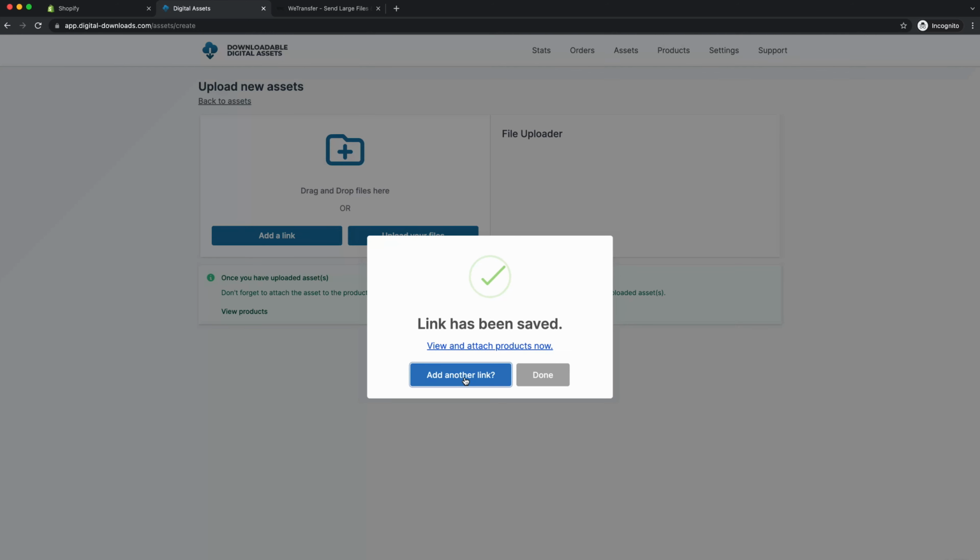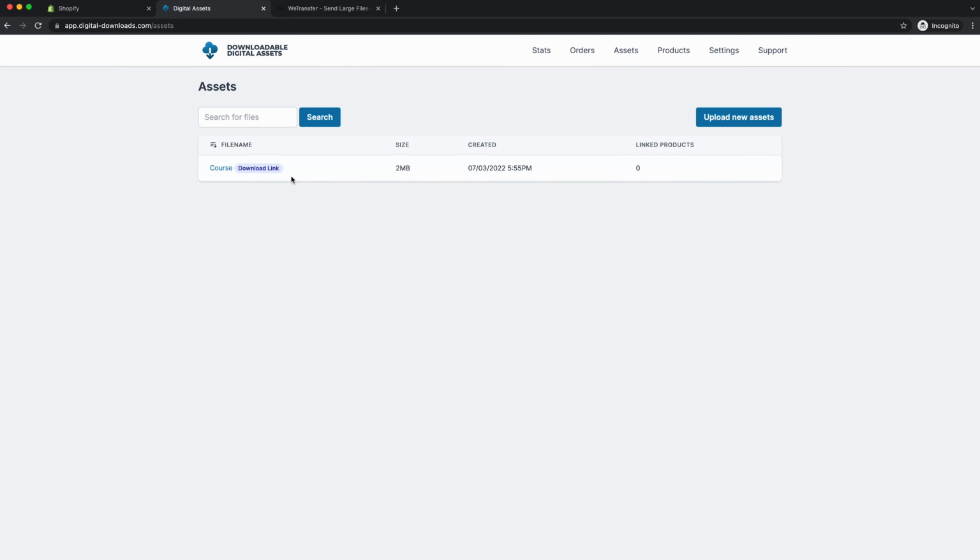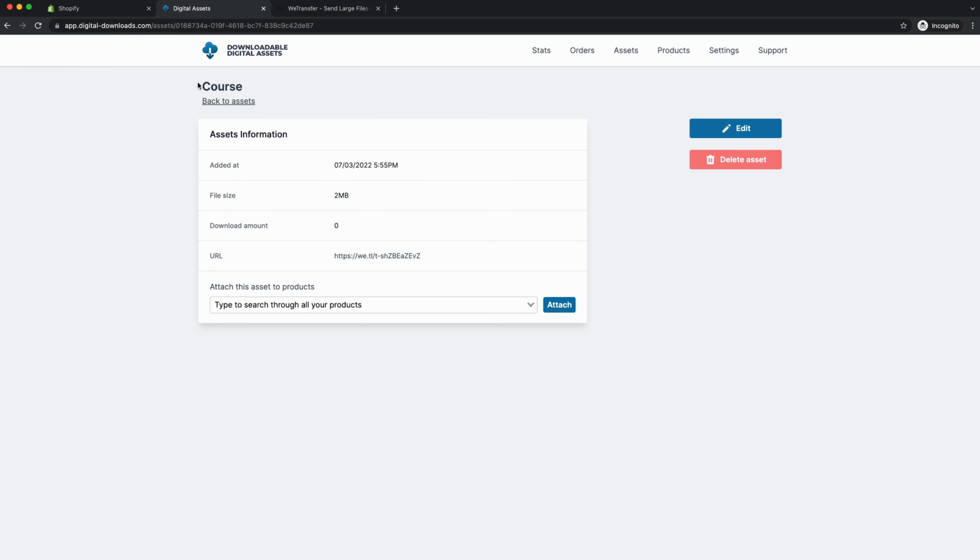And click next. And that's it. That's all you need to do. Press done. And now if you go to the assets page, you'll now see the asset saved. You'll see download link next to it. So if there was a file uploaded, it would show file next to it. So I'll click on it. You can see course, the URL for people to download.